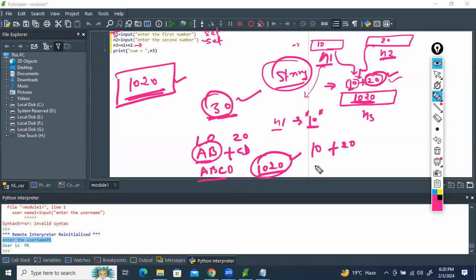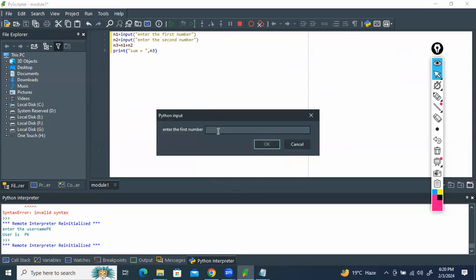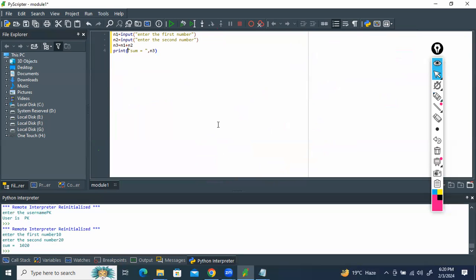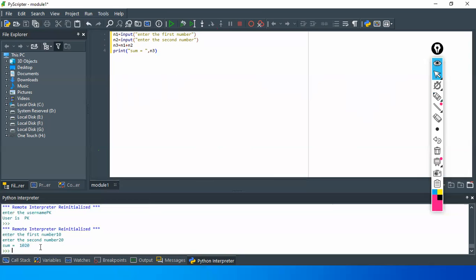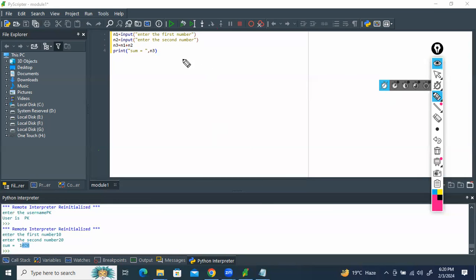So here you should get the result 1020. You can see here now. Let me execute this program. 10, 20. What are we getting as the result? One zero, 20. So we can do one thing, guys.